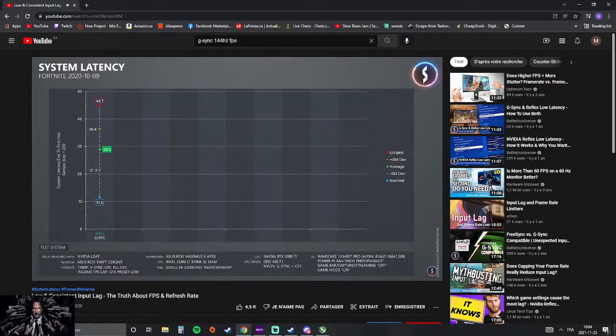Now, when I keep the refresh rate at 60 Hz and only change the in-game frame rate limiter from 60 to 144 FPS, then this leads to less system latency.